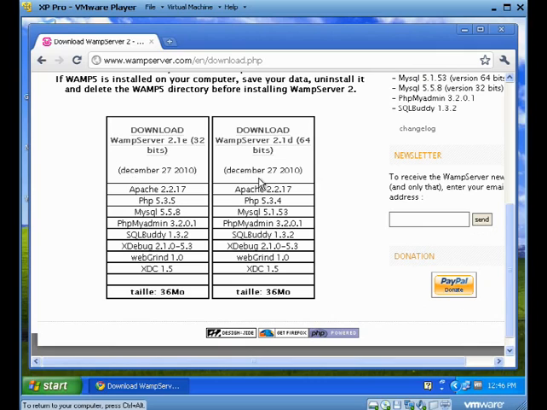Pick the operating system that you're looking for. In my case, I'm using XP, so I'm going to be using a 32-bit operating system. If you're using a 64-bit operating system, pull down the 64-bit version. If you're using a 32-bit version, pull down the 32-bit version. Just simply click on it.